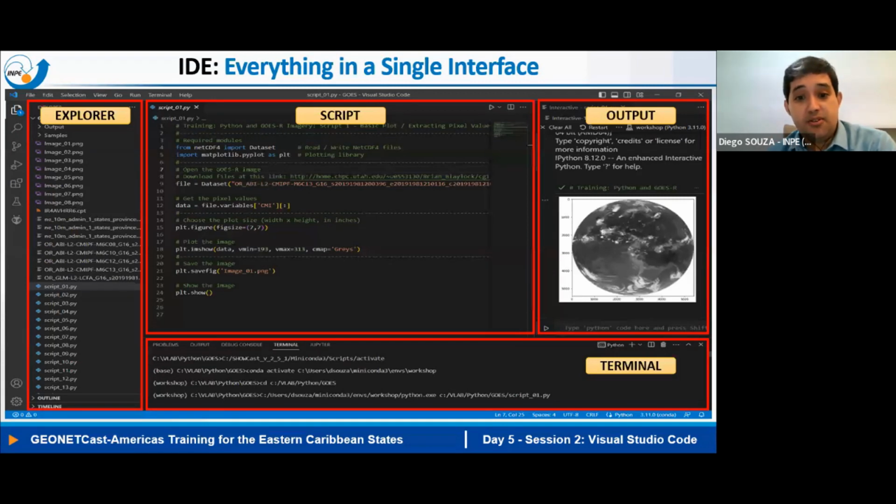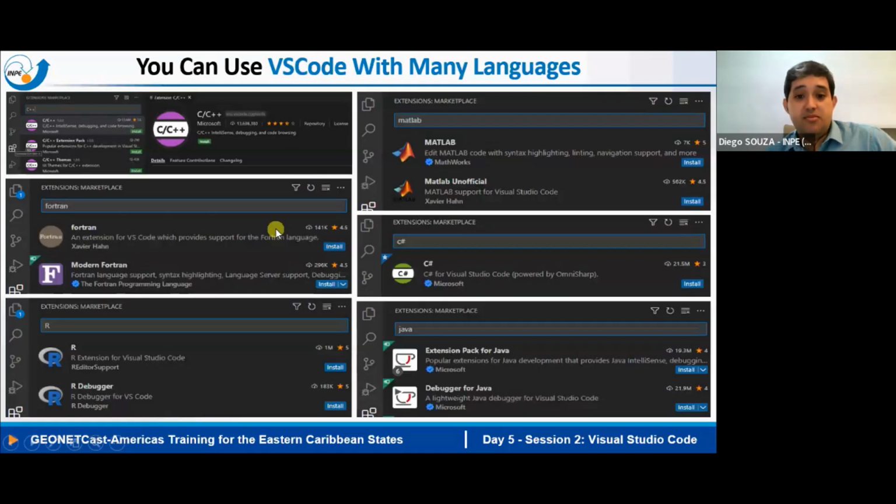Okay, so with Visual Studio Code, you have everything you need to start creating Python scripts locally on your computers. And you have a file explorer, editor, terminal, output, and many other features in a single interface, right? And one final comment is that one of the things I like the most about this interface, of course, is that it is free, it is lightweight, and you can use it with any other languages you want.